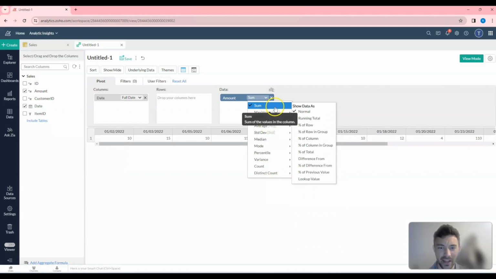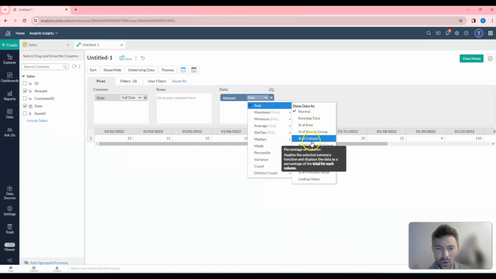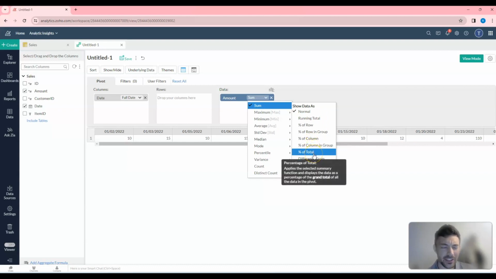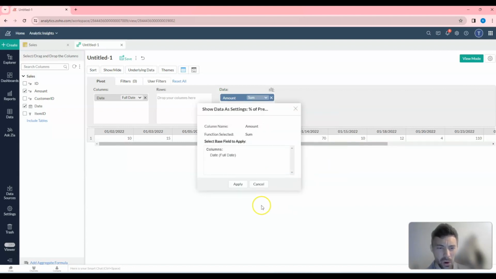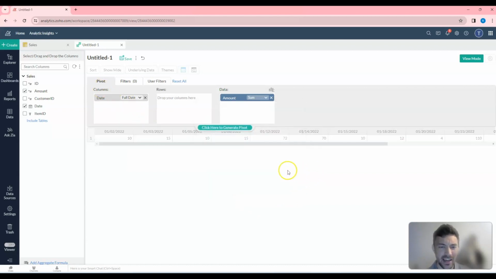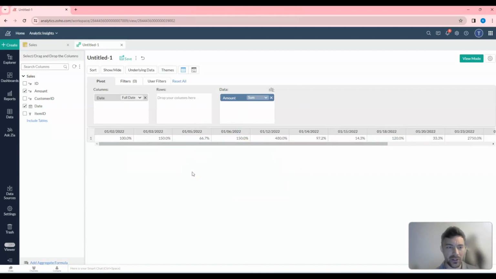So I'll stick to sum for now, and then let's see, after each day, what is the percent difference from my previous day? So let's say percent of previous value, and the only option I have is what I put here in the column. So I'm going to click full date, and now when I generate this, it's going to be from the previous day, what percentage of that day am I in today's sales? If that's confusing, it's probably because I said it confusing. But for example, I'm going to show the amount here too.